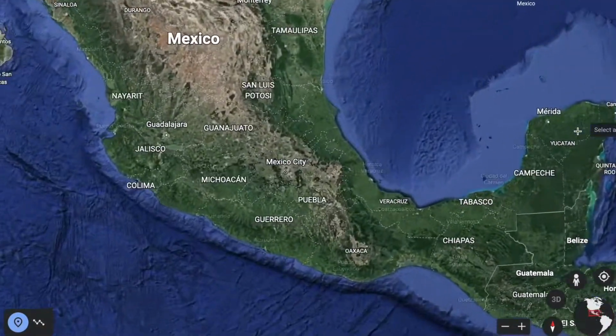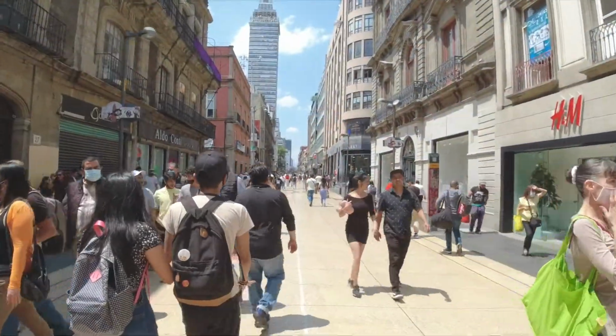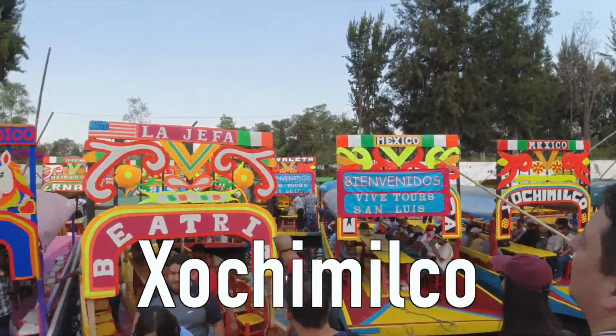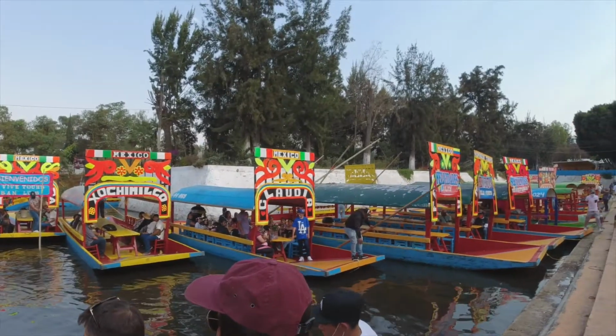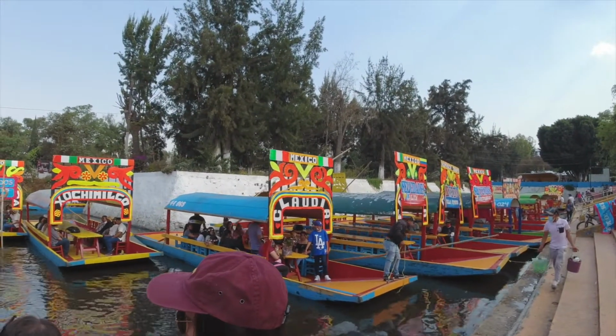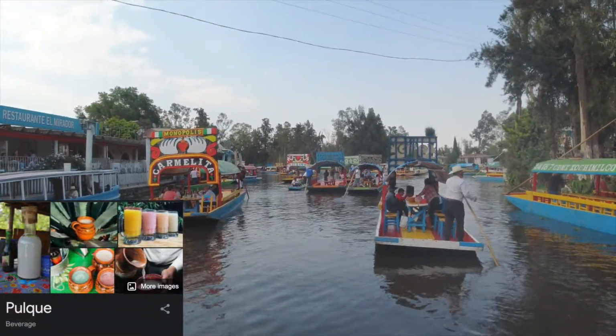Currently, I'm in Mexico City and there's lots to do here. Museums, parks, and boat rides. There's this place called Xochimilco. Went there last week with a bunch of friends. It was great. Colorful boats. They take you on a tour for 2 to 3 hours. You're drinking pulque, nectar of the gods. It was a fun thing to do in Mexico City.